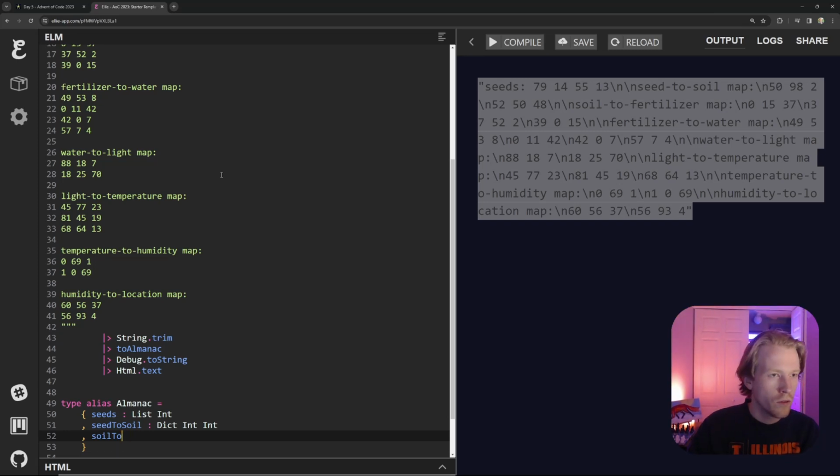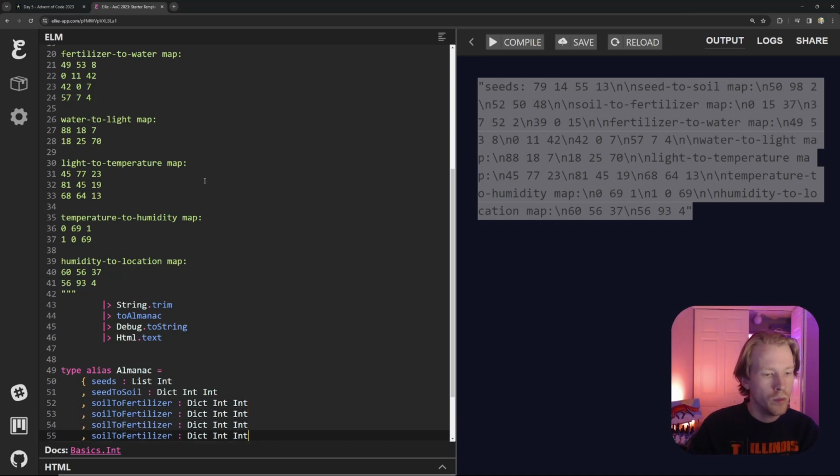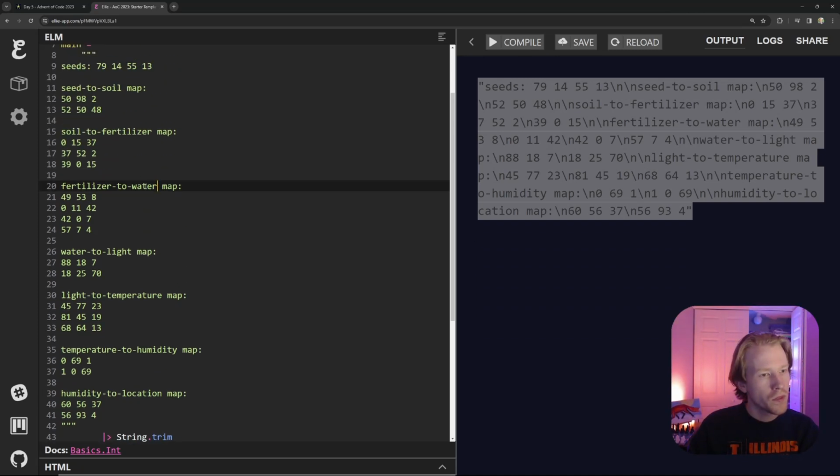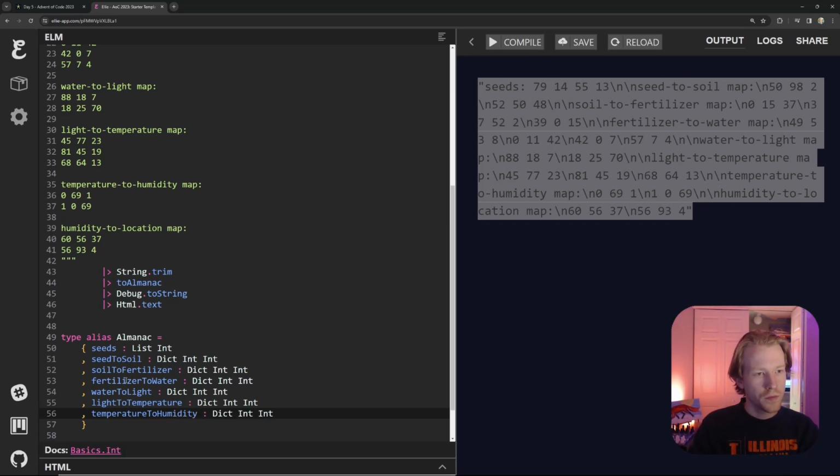Soil to fertilizer, is that what it was? Fertilizer. Fertilizer to water. Water to light. We got light to temperature. We've got temperature to humidity. Cool. Oh, sorry, and then one more, humidity to location.